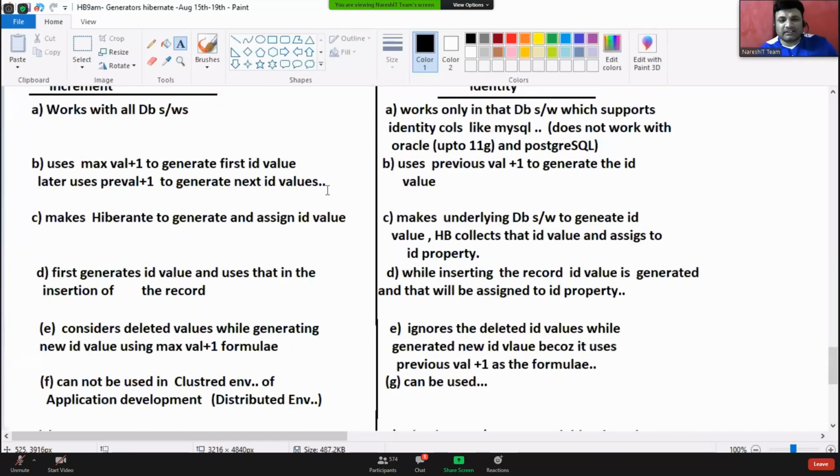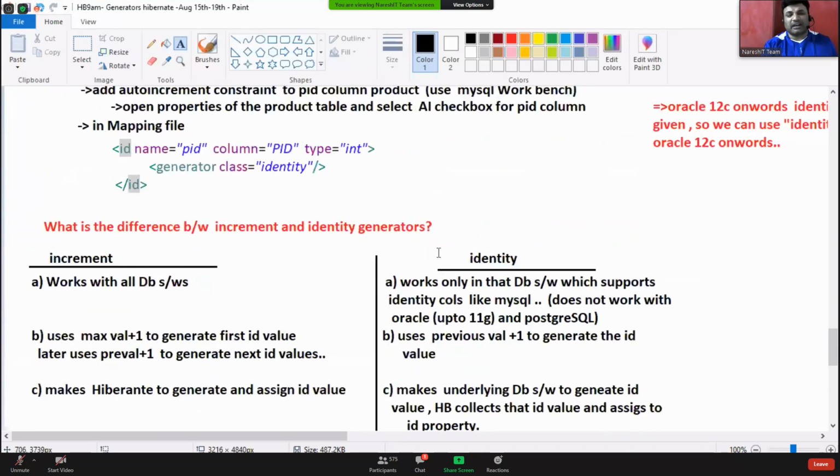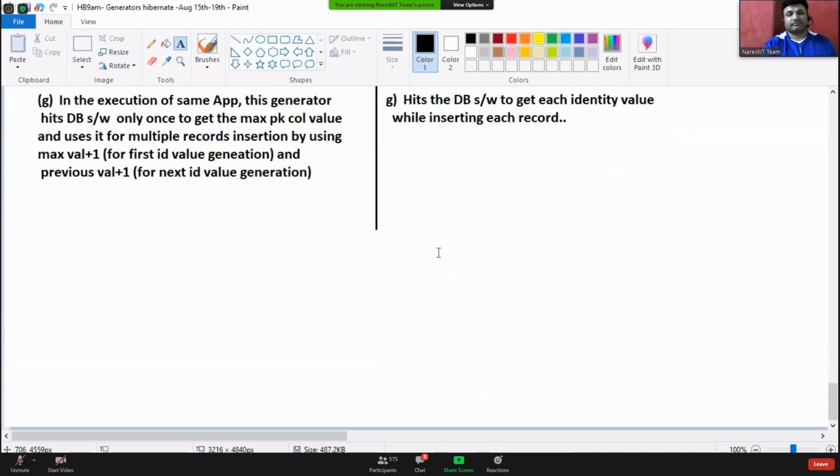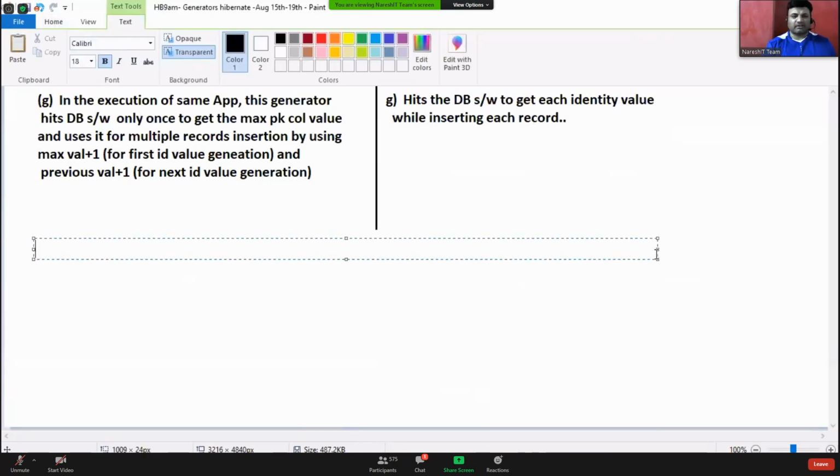Any doubts on these differences? I hope you felt it nicely. If the interviewer asks the question, you can answer him or not. Because it is a very popular interview question: what is the difference between increment and identity generators?